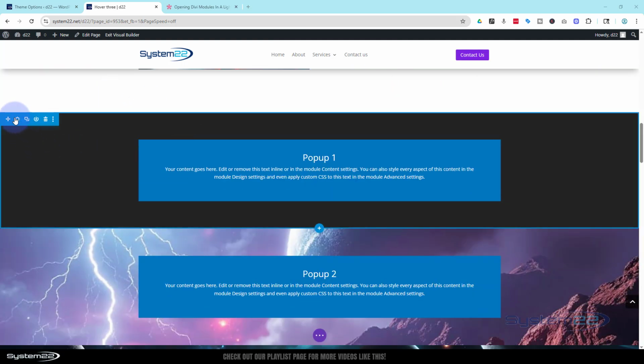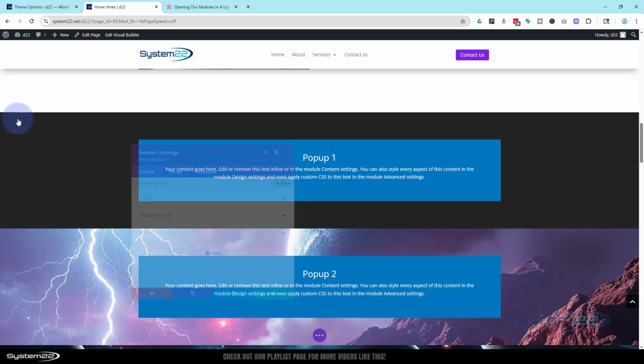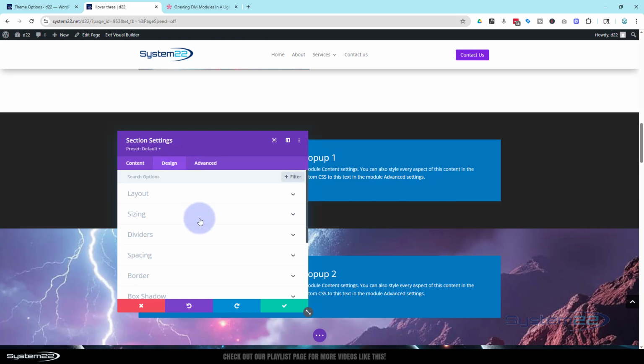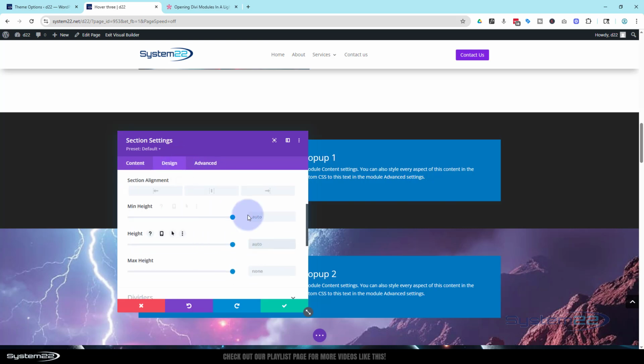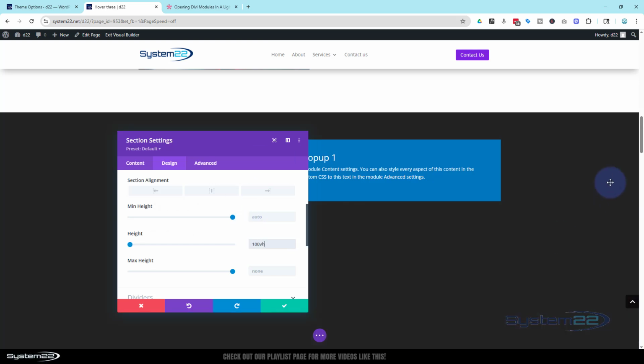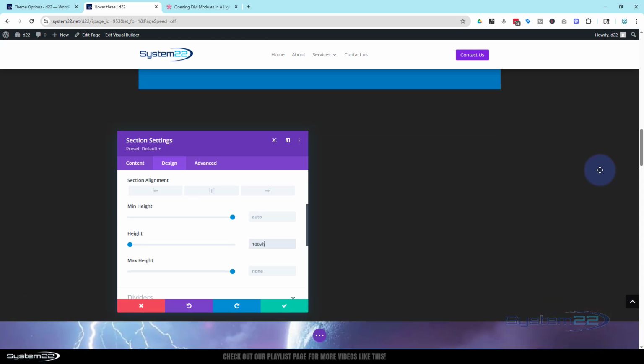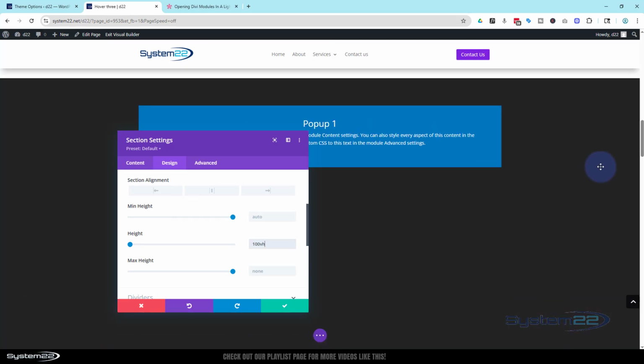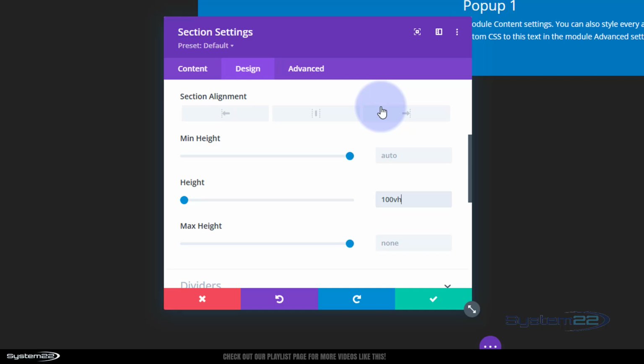If I initially make this section 100 VW by going into the section, design, sizing, here's the height. Let's give it 100 viewable height, VH. It's the size of our screen now. As you can see there, let's see if we can pop this in the middle with a bit of code.